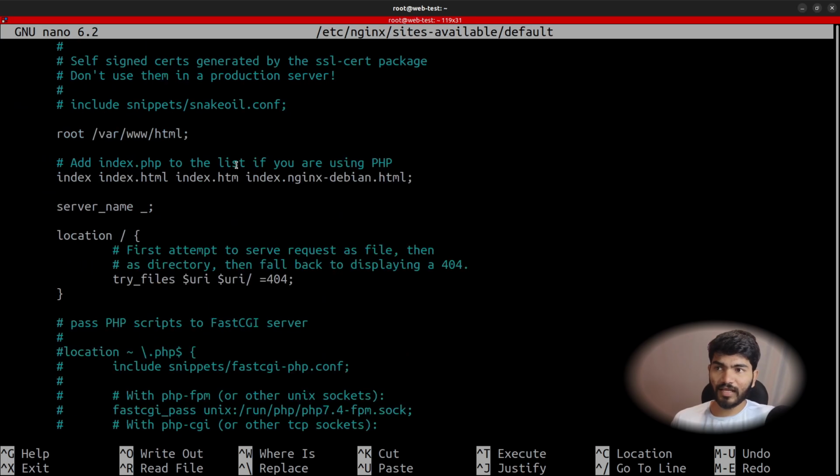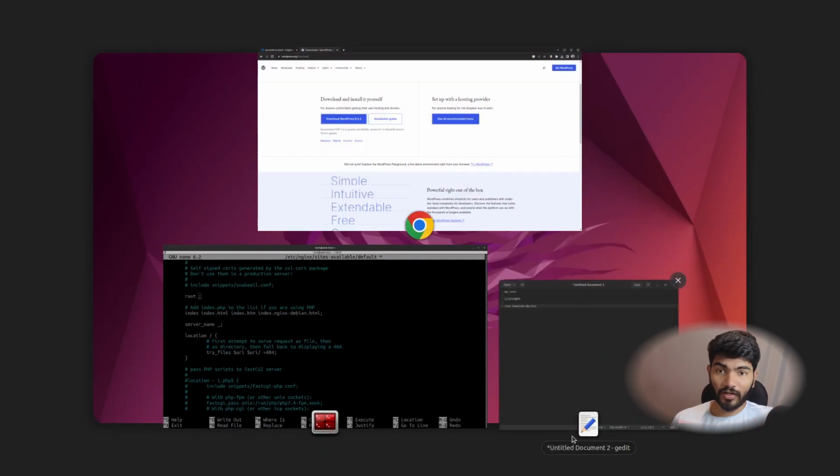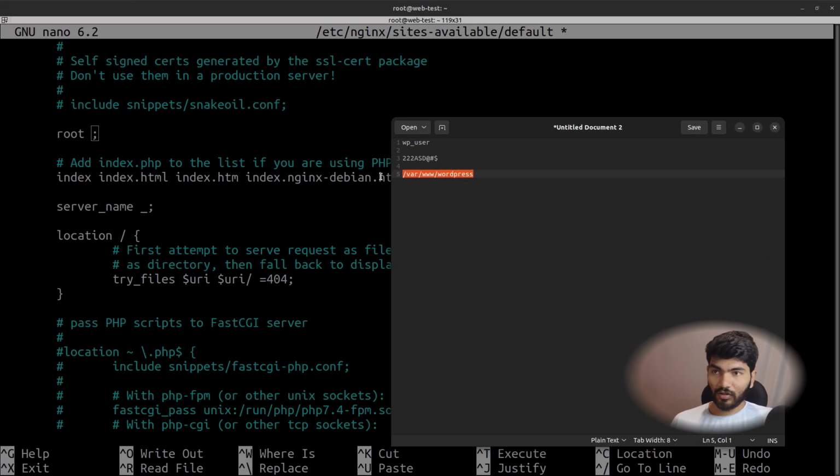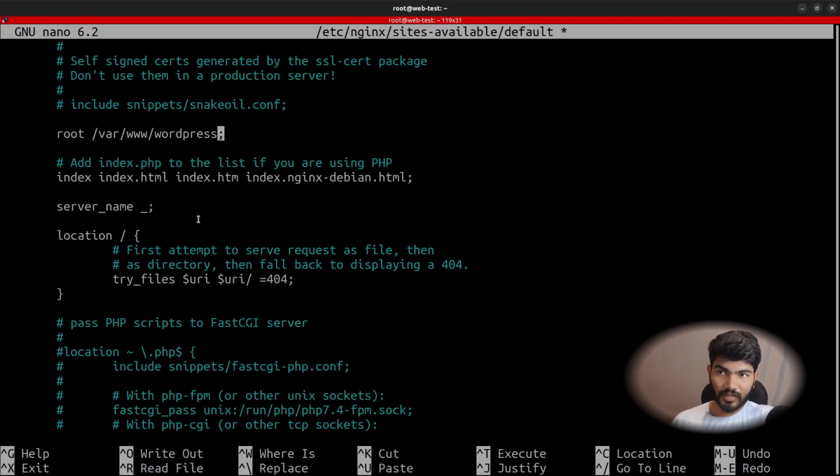If you scroll a little bit, as you can see, it is showing the root directory of the files of the website. So we need to modify this. We need to go ahead and add our own path. So if you remember, we have already copied the path right here. So let's copy this particular path and paste it right here.